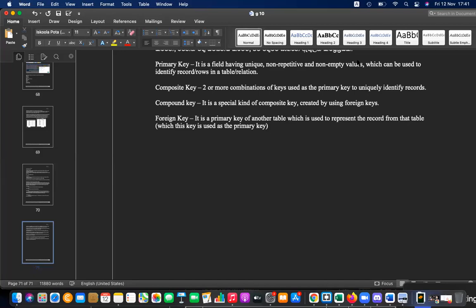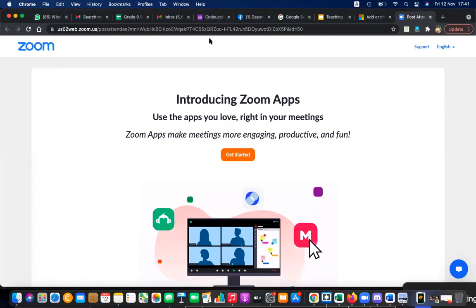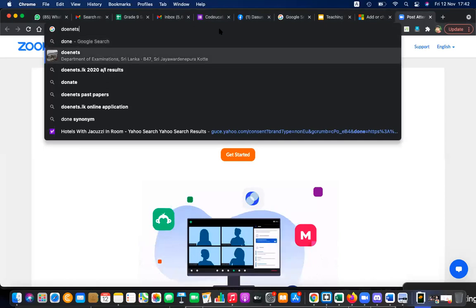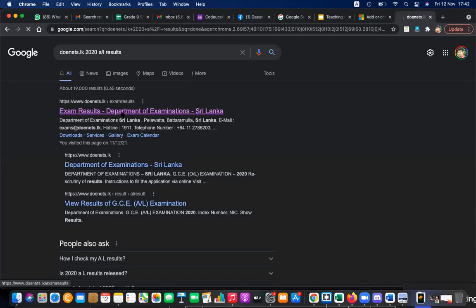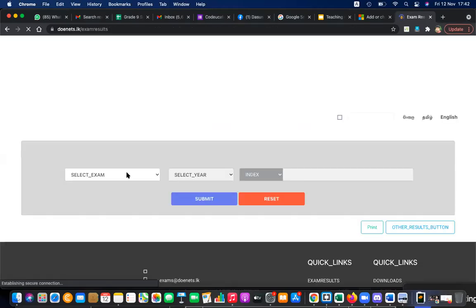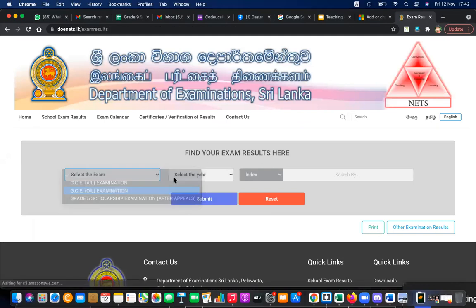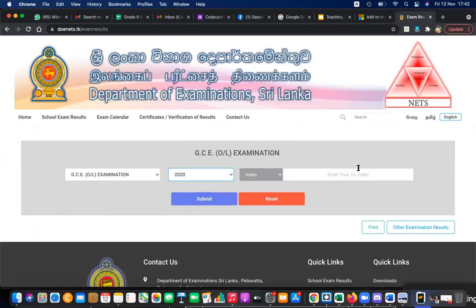Let's say you want to check your scholarship results. Let's say you want to check your O-level results. If you want to check your ordinary level results, you have to go to this website, doenets.lk. When you go there, you can view your result by selecting the examination and the year, and then you have to provide the index number. But here we are not going to provide each and every detail that is used to recognize you. We are not going to enter your name, your school, your district, nothing. We are not going to enter your subjects.